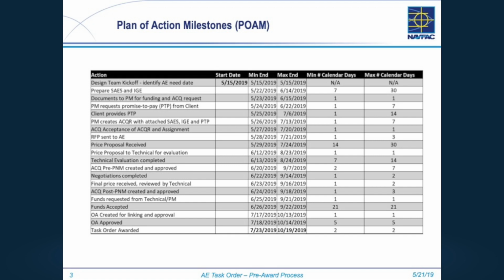If you have to have a funding document, you'll see these are some pretty big times. Funds are accepted at LANT. It's typically taking 21 days to get funds accepted. That's a long time for it to be sitting there, and we're just waiting. We have no control over that. When it comes back, then we can award the AE task order.